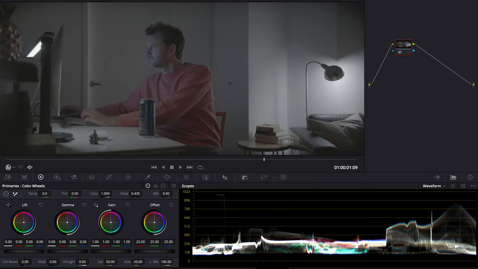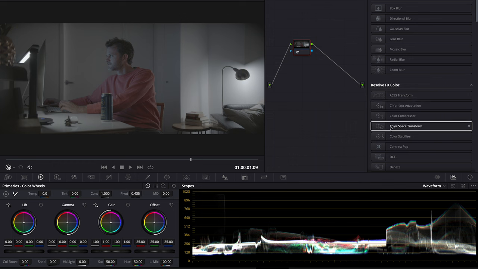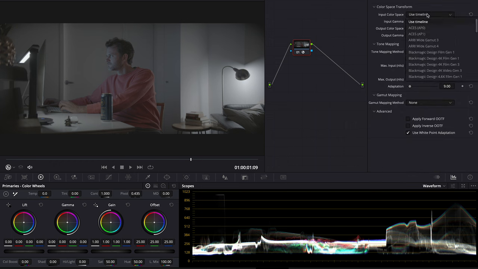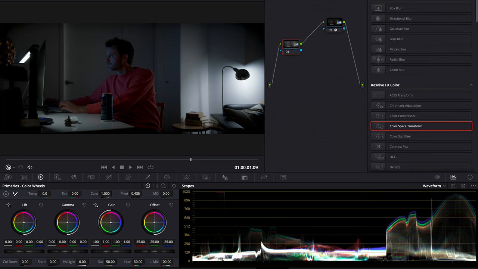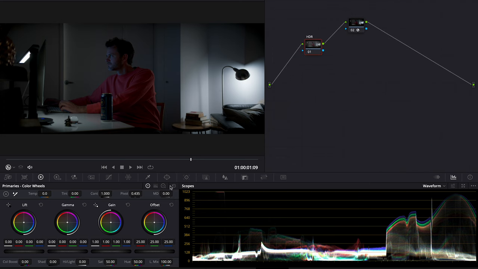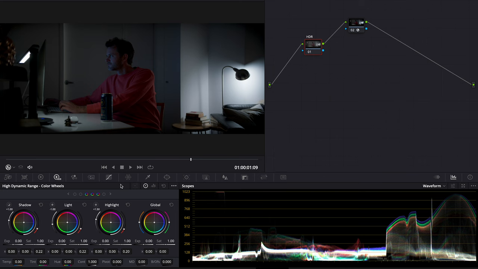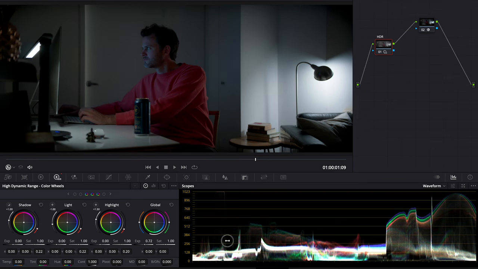So I will put a color space transform on here. This is Arri footage, so I'm going to transform this to 709. And I'm going to put a node before this for our HDR adjustments. And I am going to map the HDR wheels to the proper color space and gamma. This is the way to change exposure in Resolve if you want it to match what it would look like if the camera had more light hitting the sensor. Bring up our exposure a little bit here.